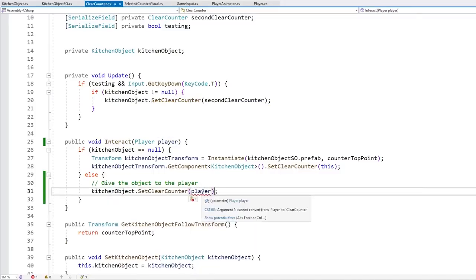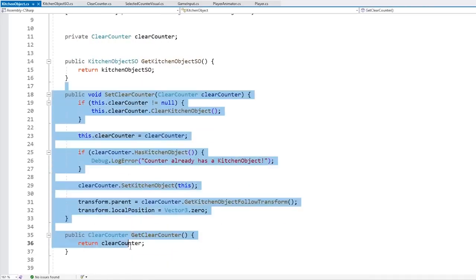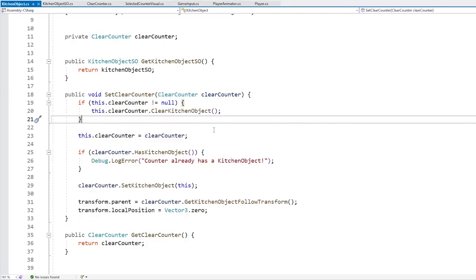Except, of course, this obviously does not work. The parameter on this function is supposed to be of clear counter. It does not work with the type of player. Basically, all the logic that we built for setting the parent and changing the parent, this whole thing only works with a counter, so it does not work with any other type, so we cannot set the player as a parent. Now, to solve this problem is exactly where C# interfaces come in.